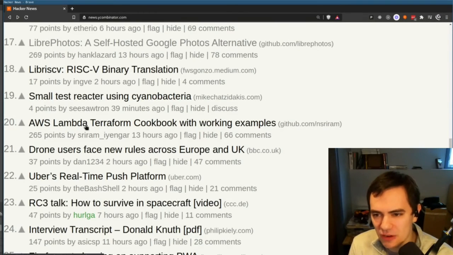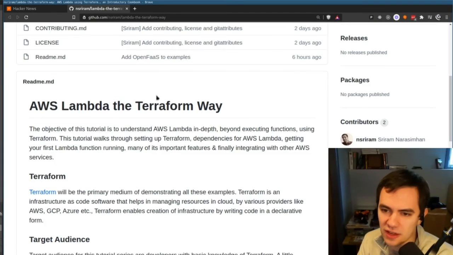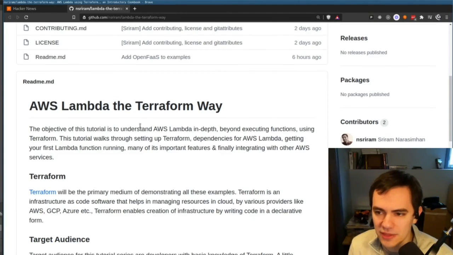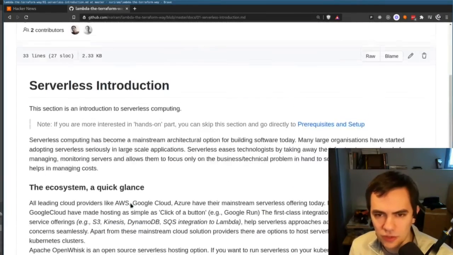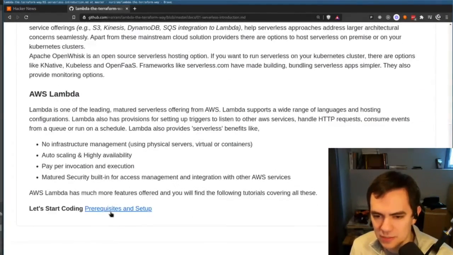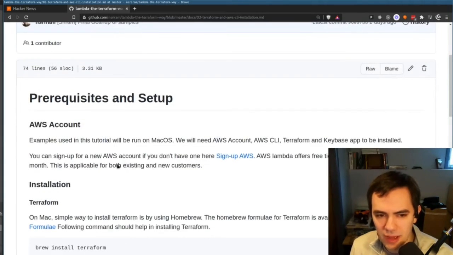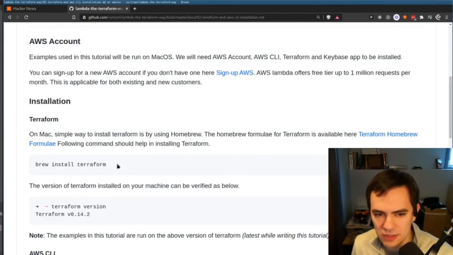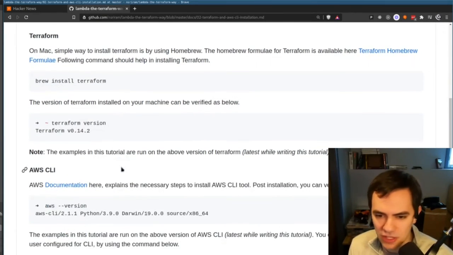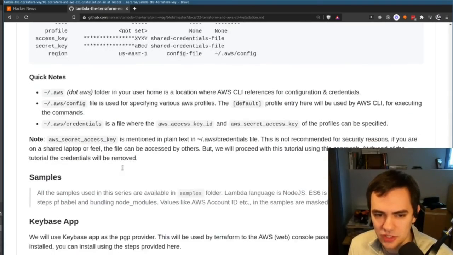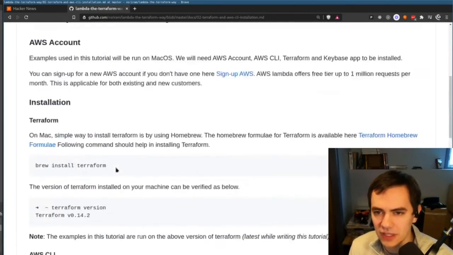AWS Lambda Terraform Cookbook with working examples. The objective of this tutorial is to understand AWS Lambda in depth beyond executing functions using Terraform. This looks really useful. It's really dense, but it looks useful because Lambda is actually kind of a complicated platform, and you can use an abstraction like Vercel to make it easier for you. But if you actually want to understand it, use Terraform. If you actually handle roles and have complex security, you would definitely want something like this.